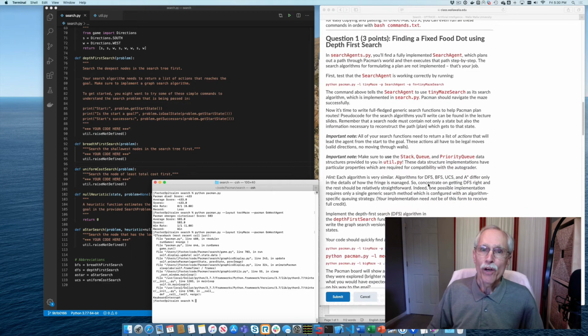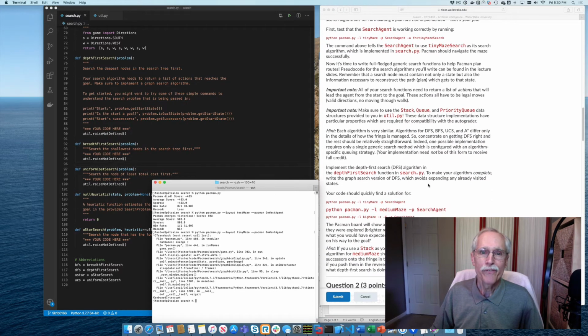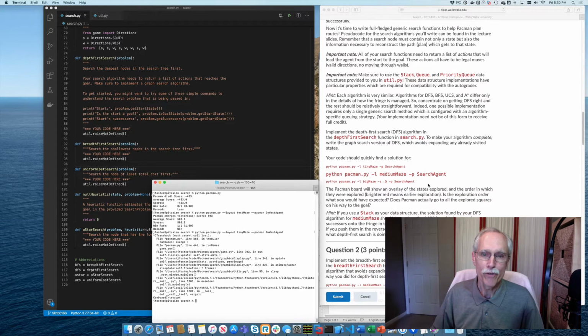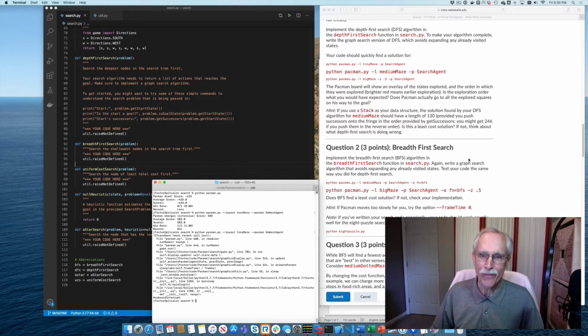The questions here start with a depth-first search, and there's a fair amount of discussion on how to do that. And if you follow that, that's fine. I'm going to start with breadth-first search, and the reason I'm going to start with breadth-first search is because the textbook provides pseudocode for that. Page 82, figure 3.11.